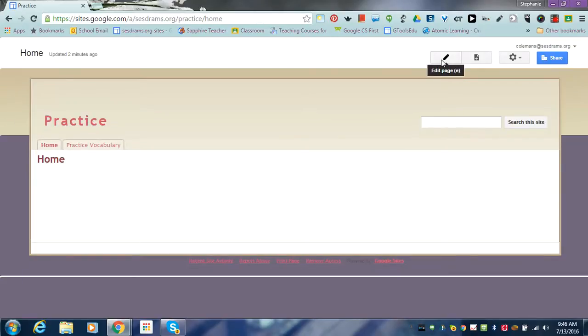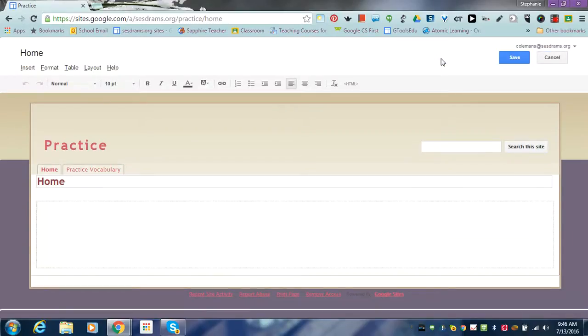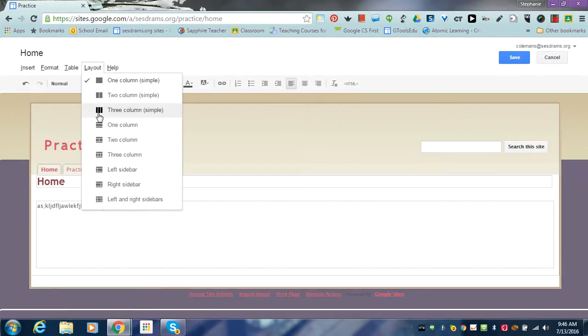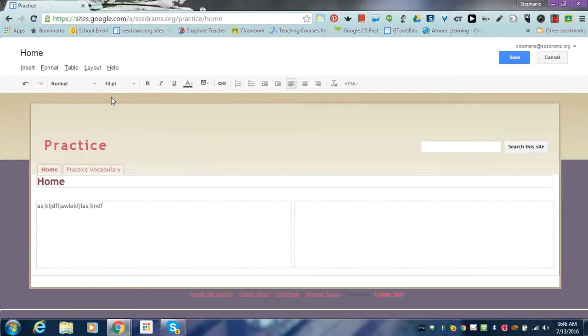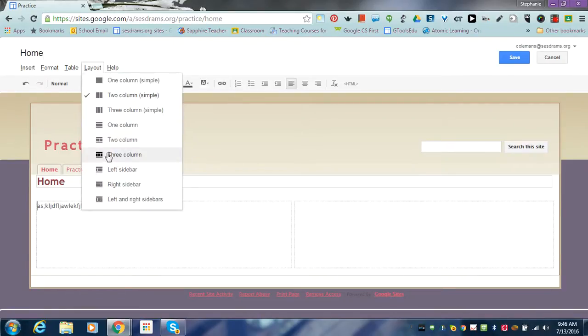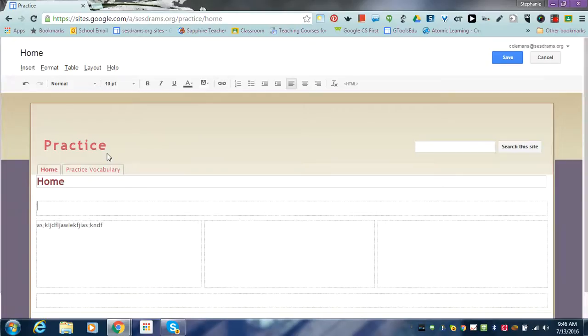So anytime you want to edit a page, you simply click on the pencil in the top right. Now you can see it looks a lot like a Google document, and you can go ahead and add words here. You can also change the layout of your site right here. So 2 columns will split the page in half. You can also go with 3 columns if there's a lot of information that you're putting here.